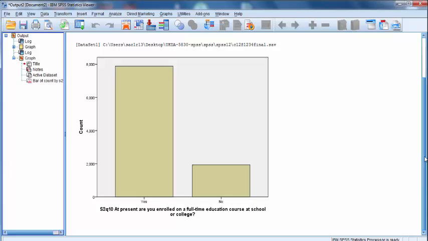It's clear from this bar chart that there are far more students who are enrolled in a full-time education course than there are students who are not. Also, notice that because we chose to build this graph using the total number of cases in each category, the y-axis of this chart is the count of cases. If we had selected the percentage of cases, the y-axis would be percentage tallies.